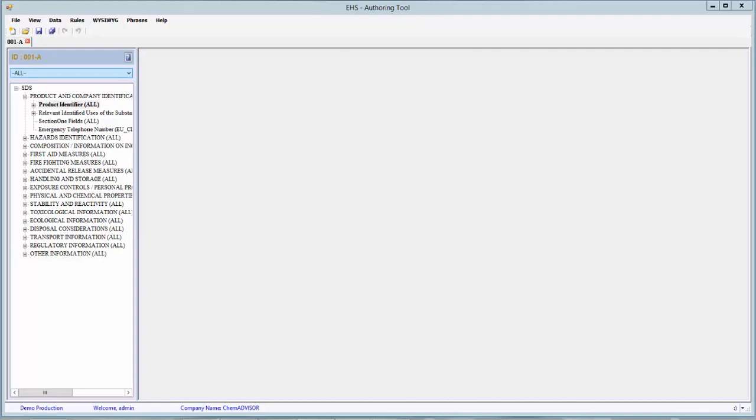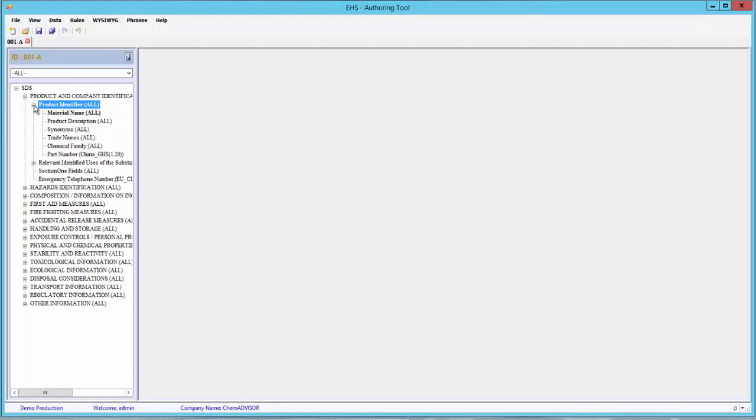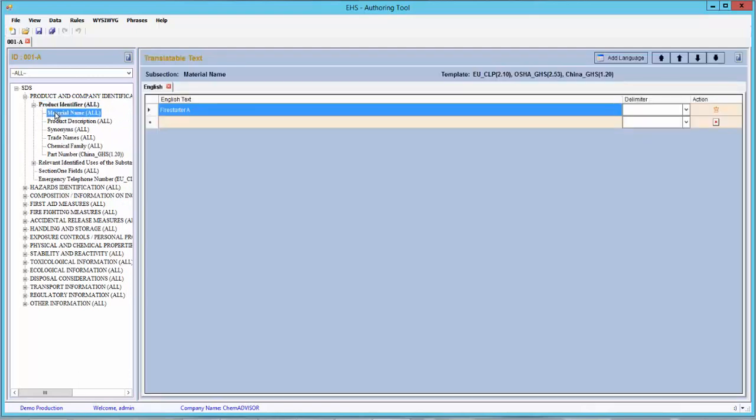I'd mentioned the phrase manager a moment ago, and I'd like to point out another way of adding phrases into the system that are not through the phrase manager. So let me expand this. Let's take a look at material name. So this is just that. This is the name of the product that you're working on. But you'll notice here we're calling this the translatable text field.